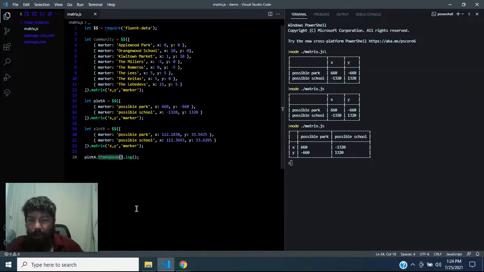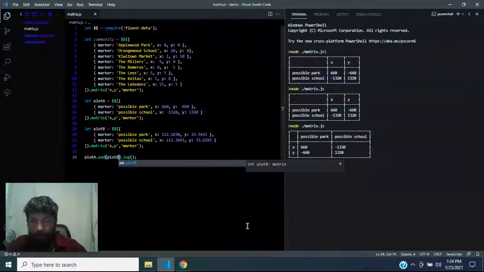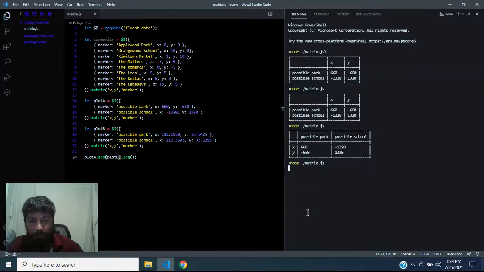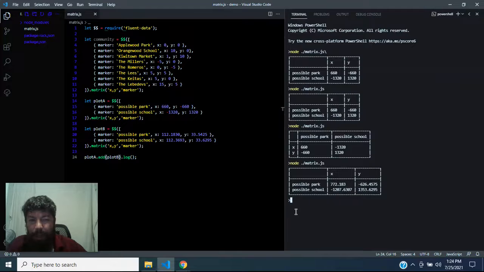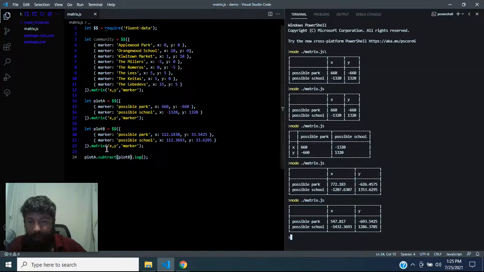Maybe we would want to combine two matrices, add them together. And there's plot A added together with plot B. If you take a look at plot A's X, for the first row, it's 660. For plot B, it's 112 and some change. And we're in the 700s, so that makes sense. We can also subtract. We're going to get something in the 500s for that first cell. And sure enough, we can multiply.